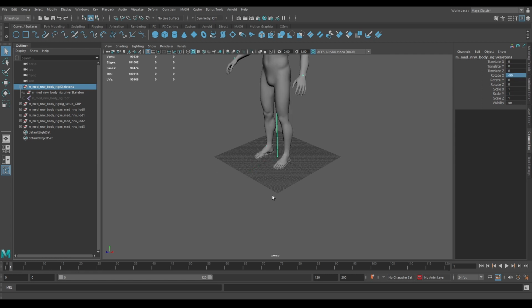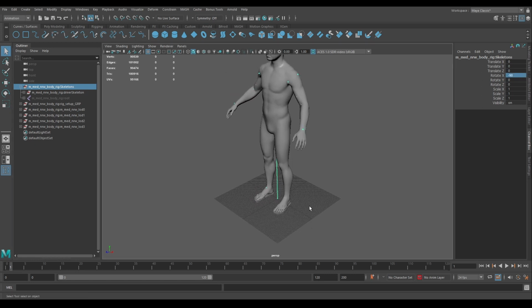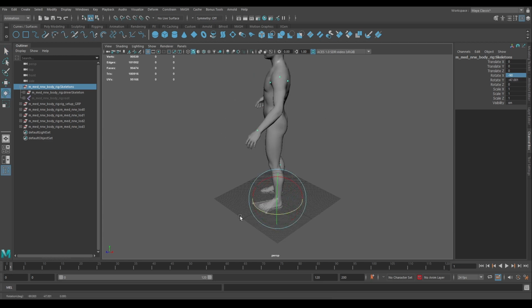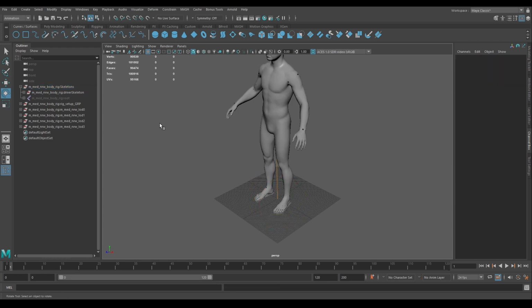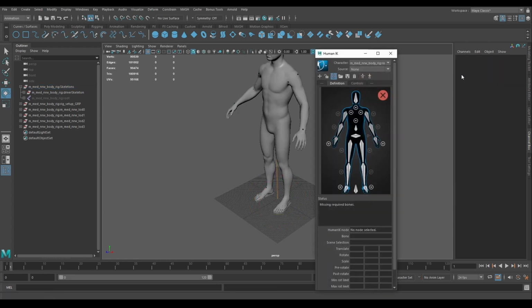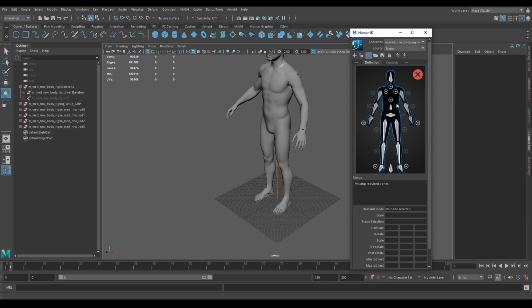And that will get our character back up and now facing down positive Z. We can even, if we wanted to, rotate this around if it was in a different direction, so long as it's pointing in positive Z. Now we want to bring up HumanIK and we can now start the character definition stage.